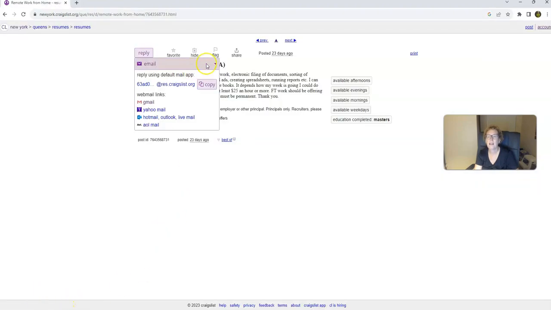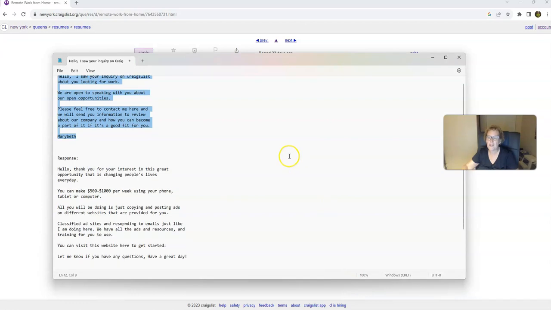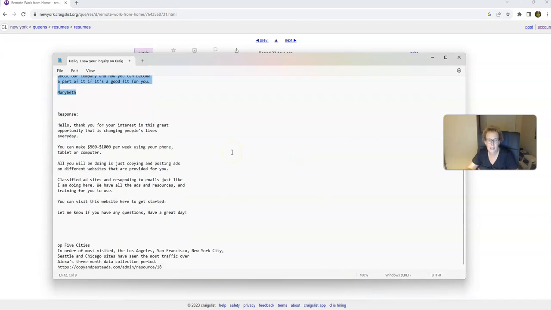Okay, and then we come here and we can do more. So if they do respond back an acknowledgement that they want more information, we can send a response something like this. And this is where and when we will include the link to our copy and paste ads website. So this is a general response.